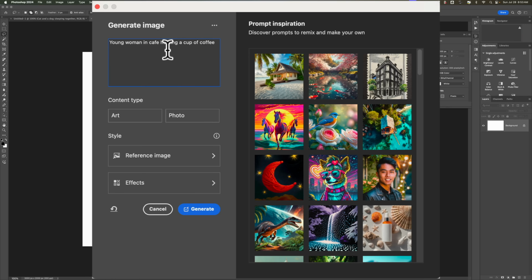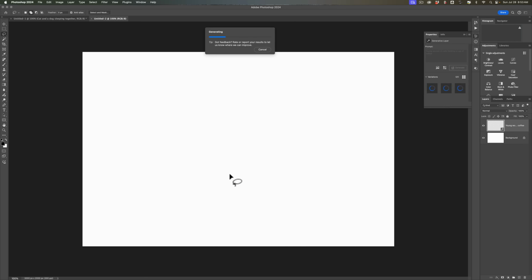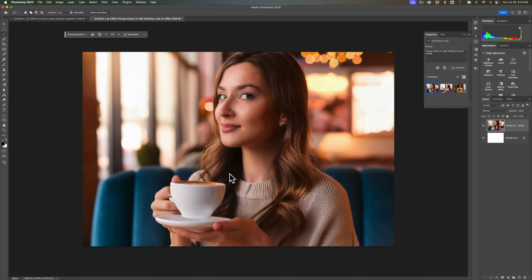So we have a young woman in cafe holding a cup of coffee. It's going to be a photo. And I'm not going to use any effect this time, so we'll just use a photo with that, and we'll click Generate. We'll see what Firefly comes up with in this case. And then again, you really have to inspect their fingers on this person when they're holding their cup of coffee.